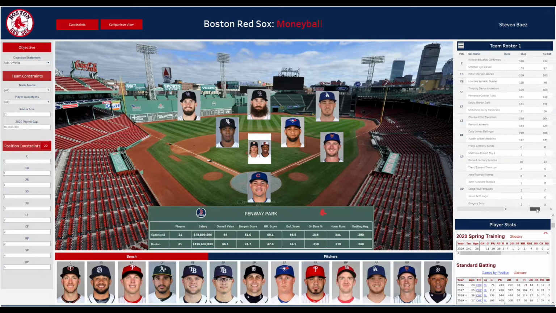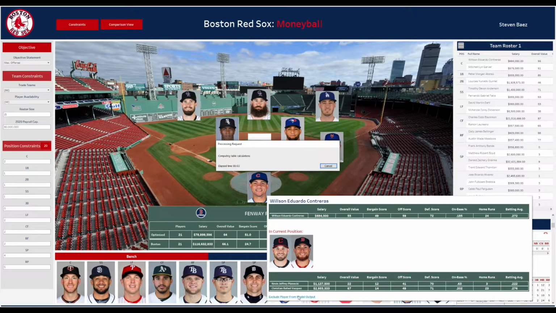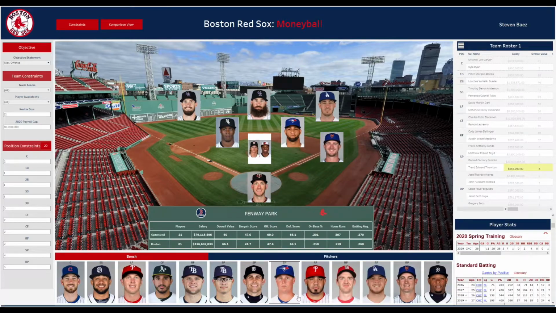Now, Willson Contreras is a highly sought-after player, and after a few hours of generating this model output, we learned that he's been traded to another team, and we therefore want to exclude Willson Contreras as a potential catcher. So by clicking on Willson, we can then say exclude player from output, which will rerun the model to optimize the team's overall offense score by selecting new players. And in this case, it's just going to select a new catcher. And we can see that Kyle Ryan has been selected, and the overall offense score has remained unchanged at 69.